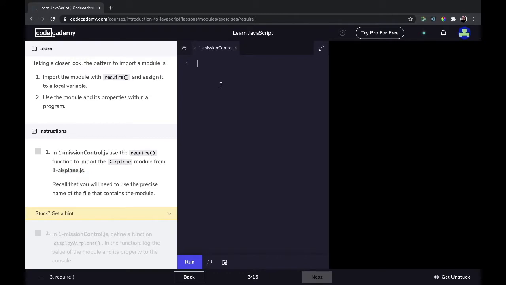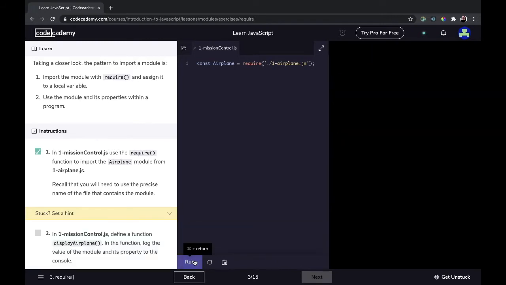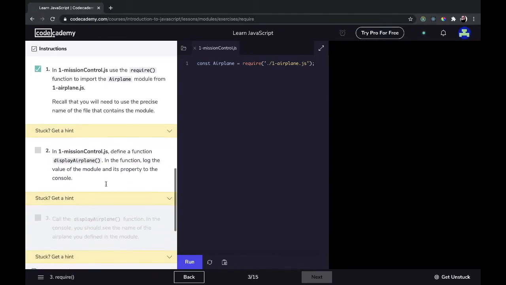Okay, so we're going to have a const, we'll call it airplane, that will equal require. And inside of require, we're going to do a string, and the string is going to say /1-airplane.js, and I will put a semicolon after, and we'll run that. And that didn't work. It could be because of the quotes. Actually, I could see it's going to be because I didn't put a period. It was ./. So let's run that. Yeah, that does work. Okay, great. Make sure we put a period before we put the /.